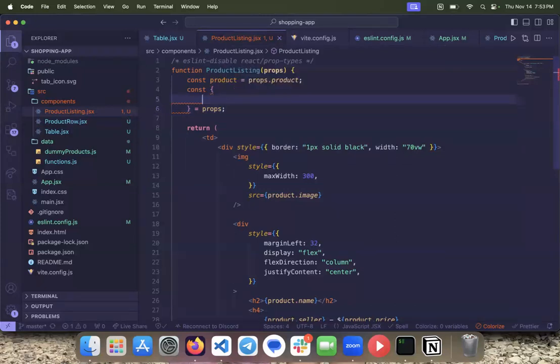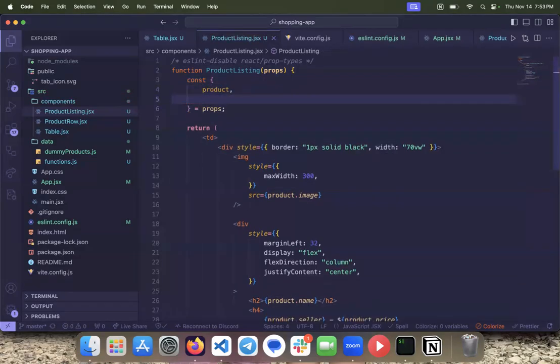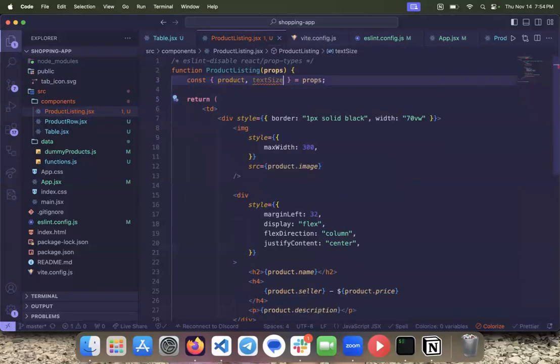So this is going to create a variable named product. And maybe we could pull out, I don't know, text size as well. And then what we're doing is we're saying grab all the keys that are named product or text size and put those values into a variable named the same thing. And so my product variable here is going to be exactly the same.